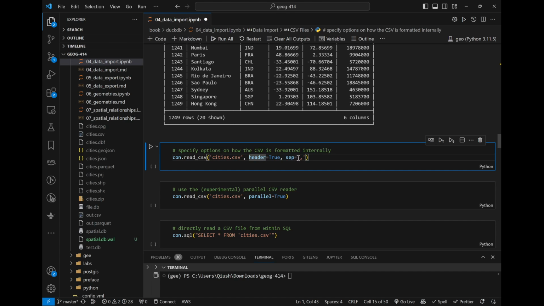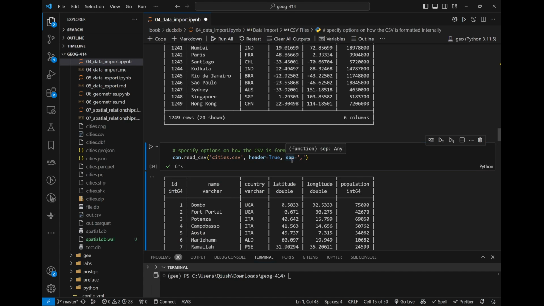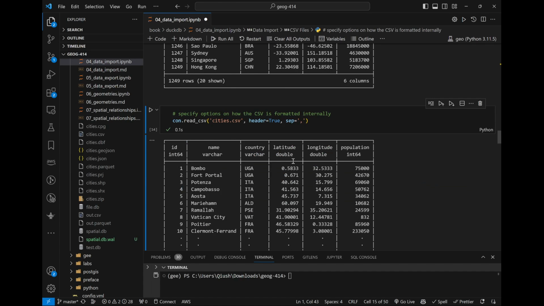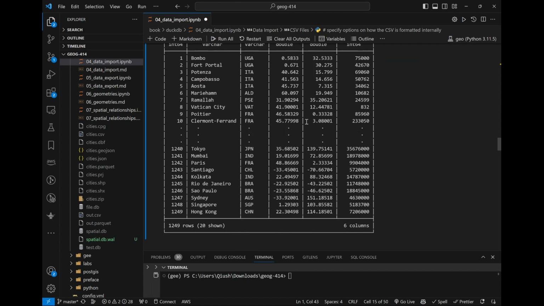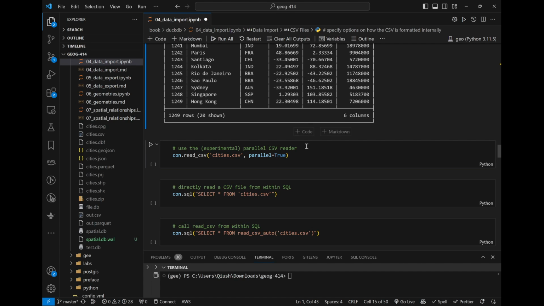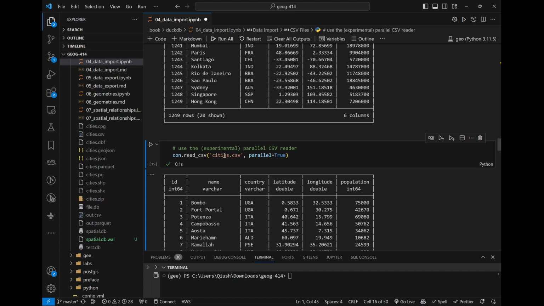You can specify the header, and also the separator, the delimiter. It's a comma by default. But if your CSV happens to be tab delimited or something else, then you need to go in here. So this is about read CSV, and there's also another one here, parallel. Parallel means a little bit faster, so you can read the file much faster. In this case it's a small file, so it doesn't make much difference. But if you're reading a CSV that has gigabytes of data, you might try this one.